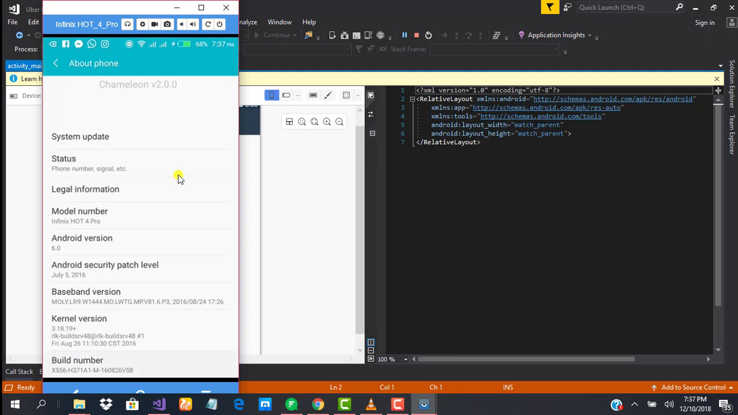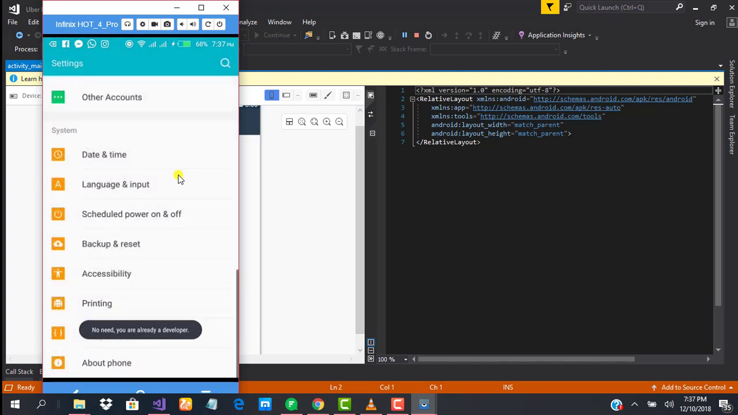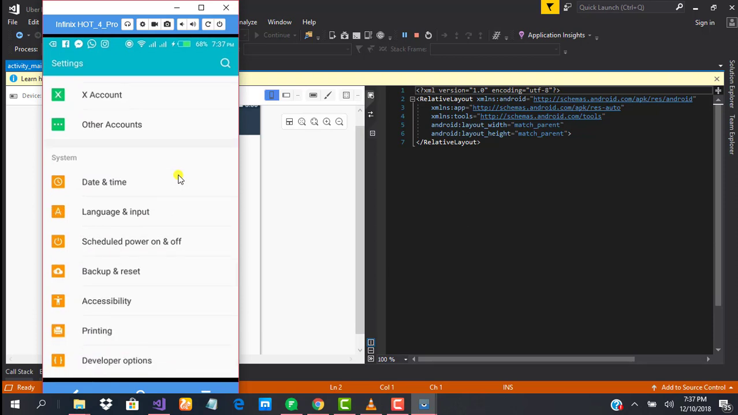Okay, like this: 1, 2, 3, 4, 5, 6, 7, 8, 9, 10. So after doing that, this particular menu, developer options, will now be visible. So guys, this is just how to debug your apps on your physical device.